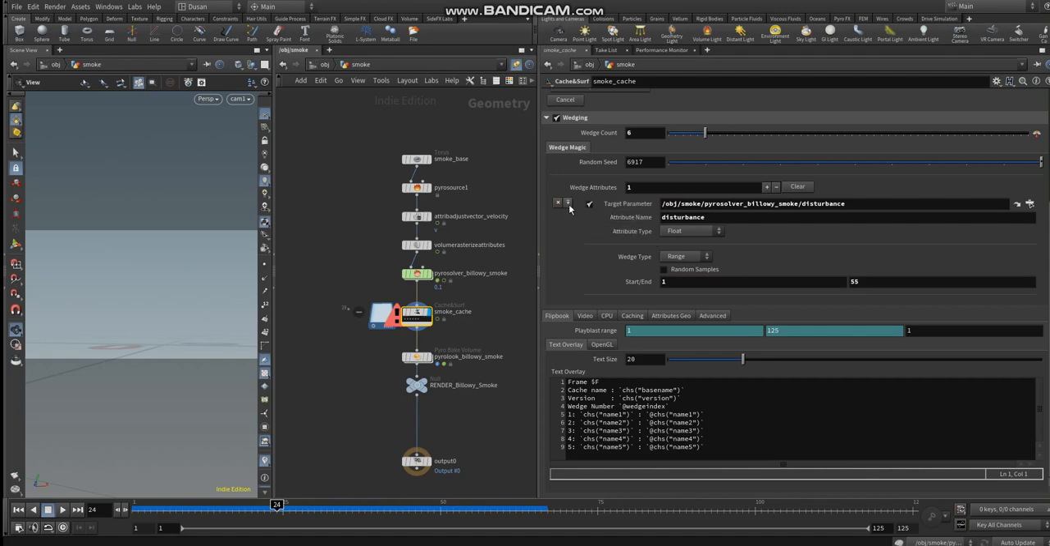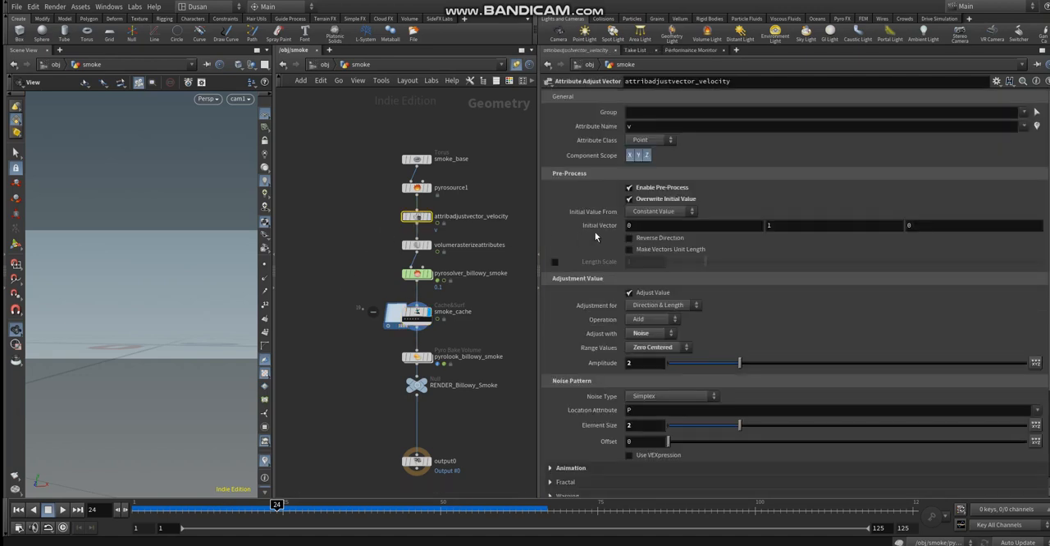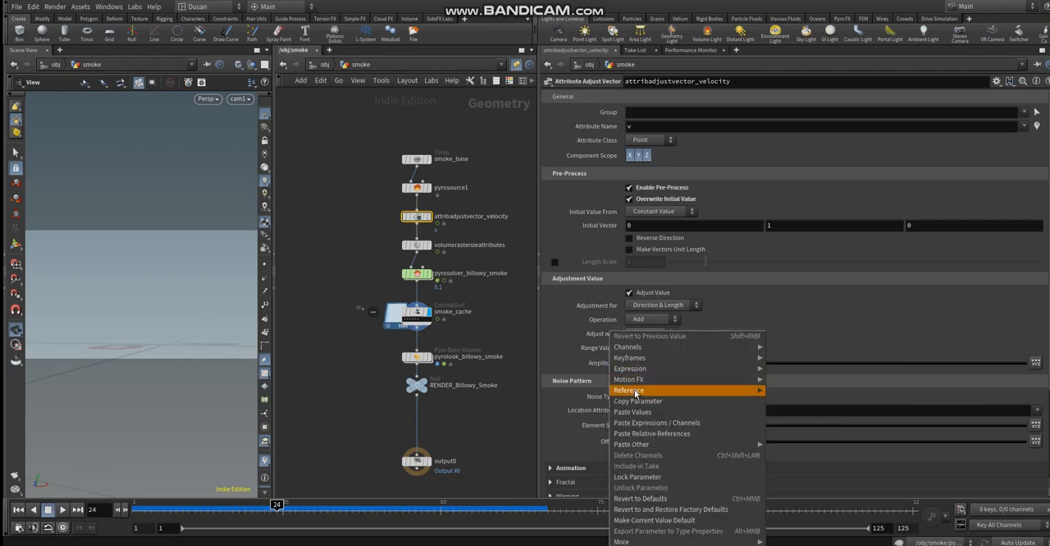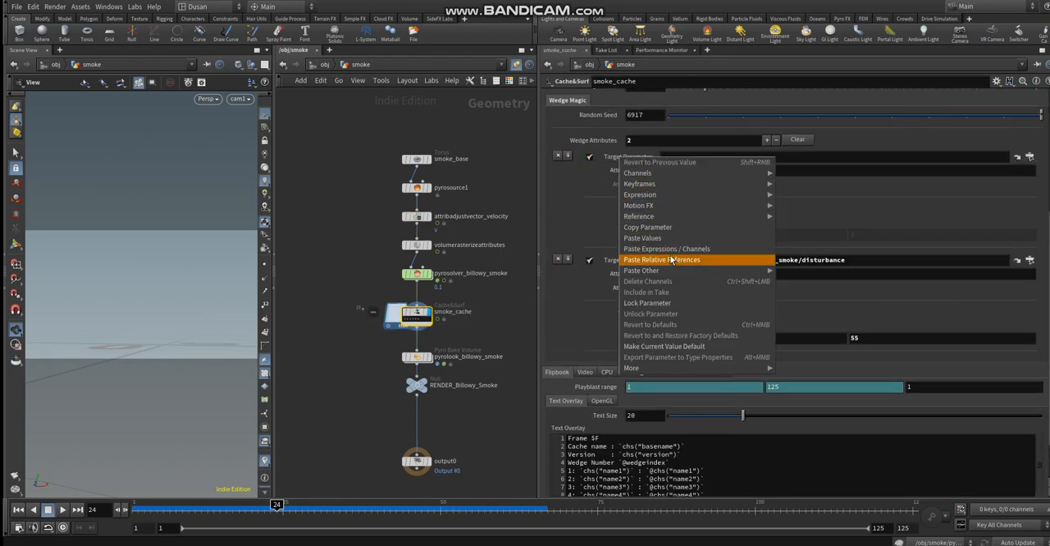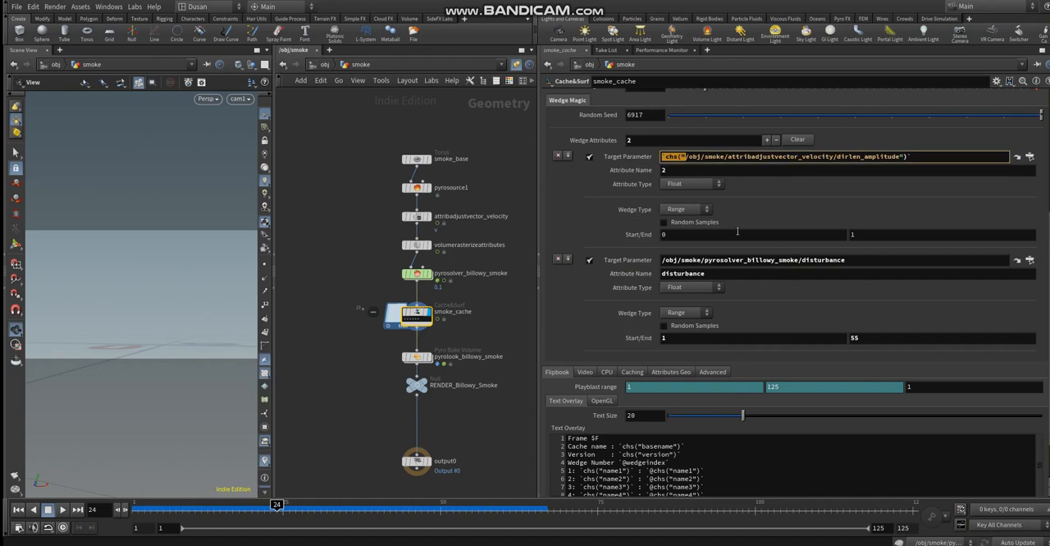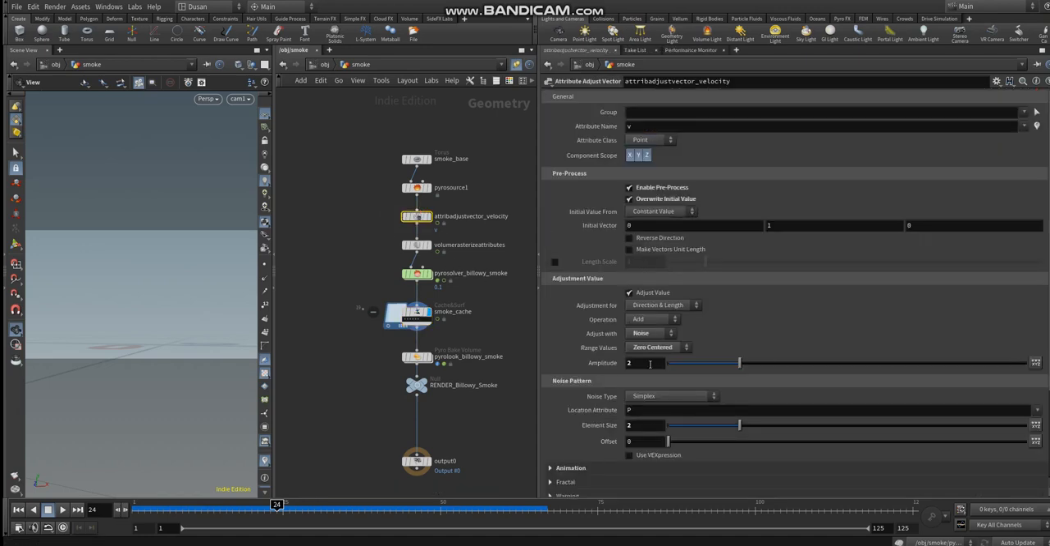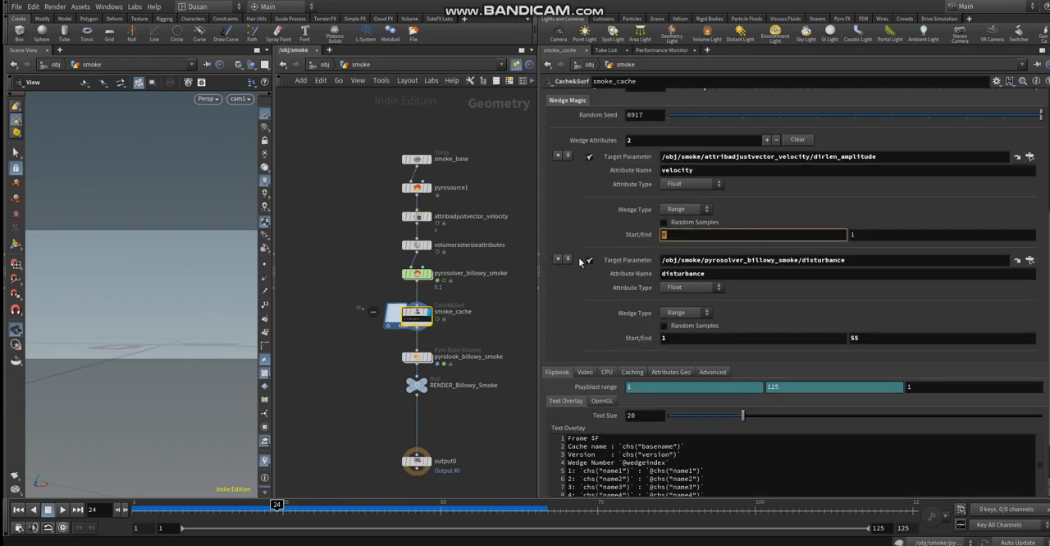Then I'm going to add another one, and maybe this time I'm going to wedge the amplitude of this velocity. The same thing: you can copy parameter, then go here, paste other, absolute reference, delete everything here, just leave the link. Let's call it velocity. Here the default amplitude is 2, so I'm going to try maybe between 1 and 3.